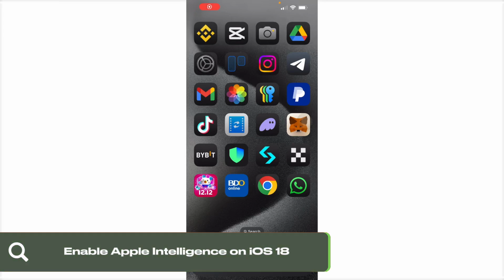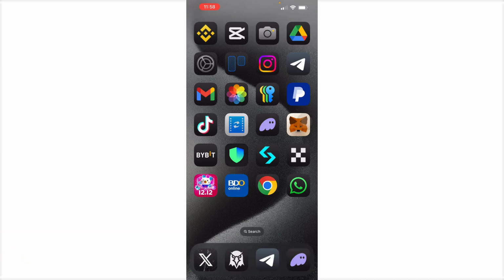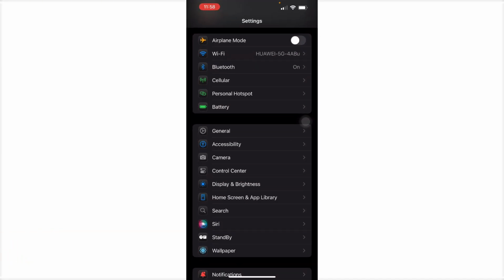Hello guys, in this video we are going to talk about how to enable Apple Intelligence on iOS 18. It's really simple actually. Here in the settings, you are going to go to General and then Software Update.